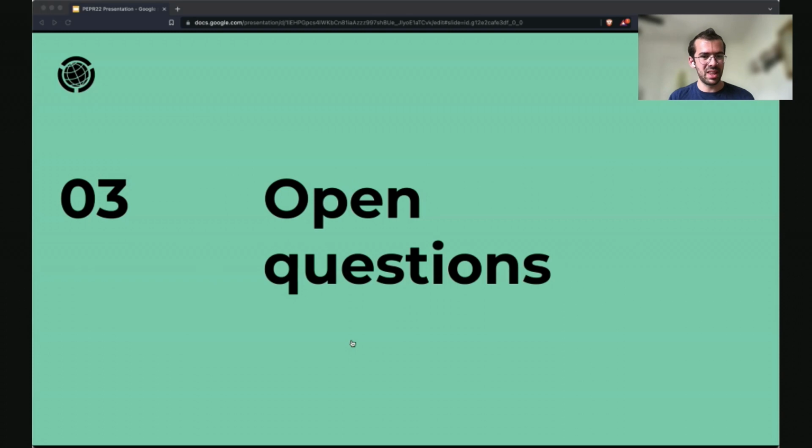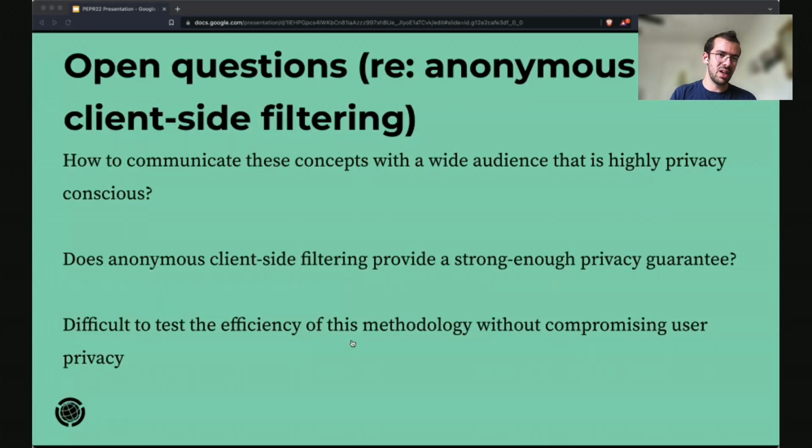I'm going to break them up into two broad tranches. The first set are with regard to the anonymous client-side filtering. How do we communicate these concepts with a wide audience that is highly privacy conscious? Does this system of anonymous client-side filtering provide a strong enough privacy guarantee? And then finally, this is just a problem that we've been running into. This is a difficult system to test the efficiency of without actually compromising user privacy more broadly.